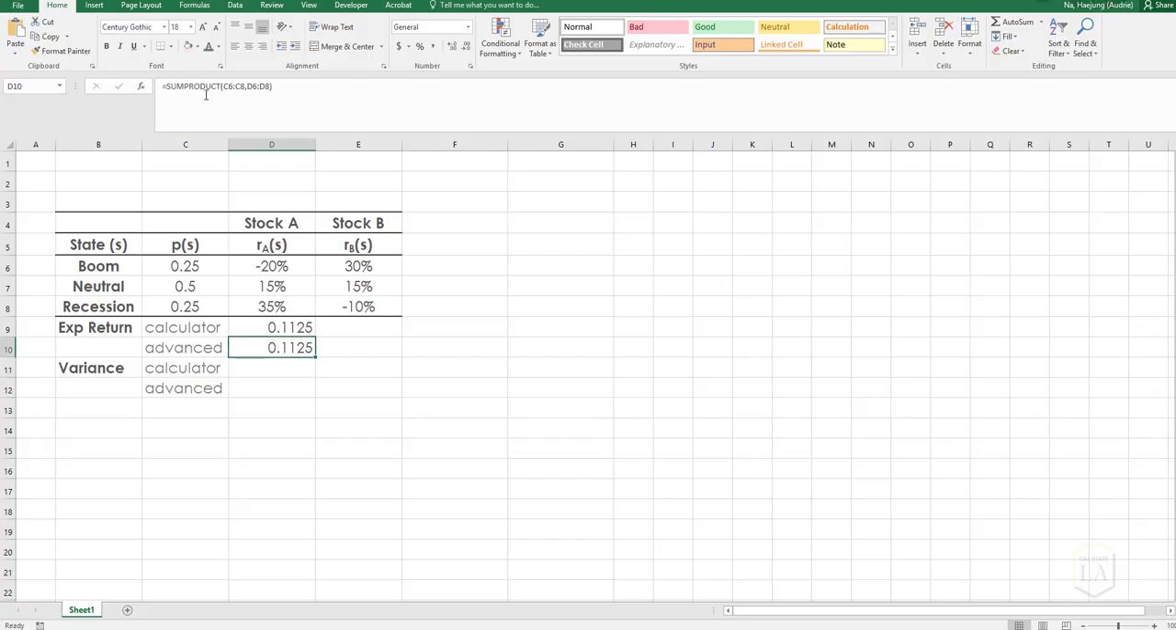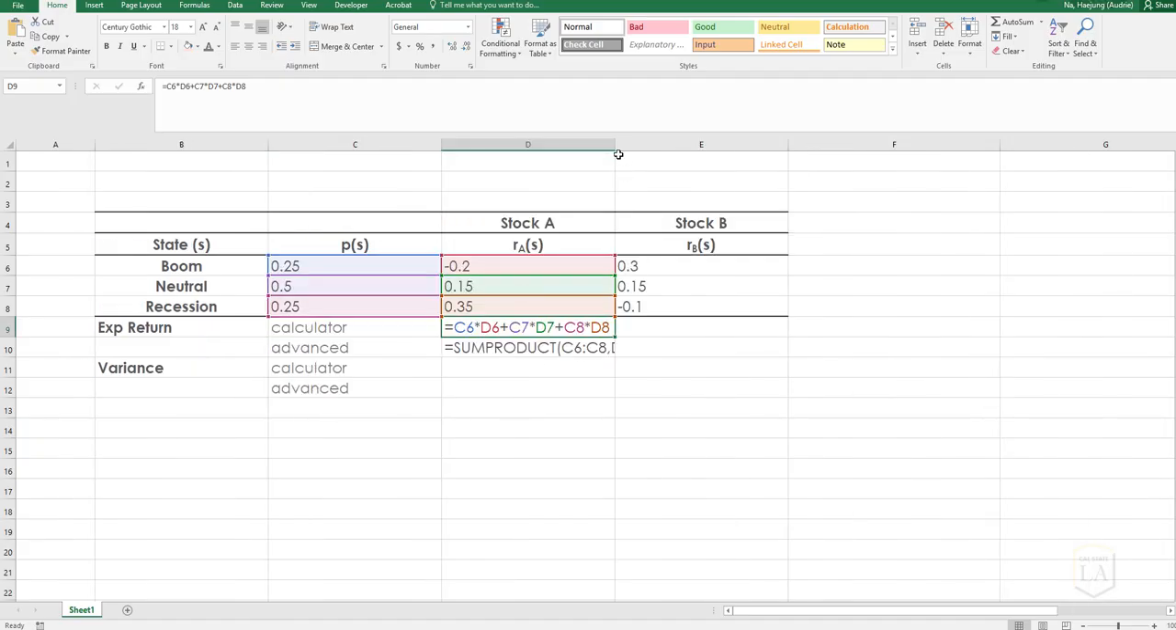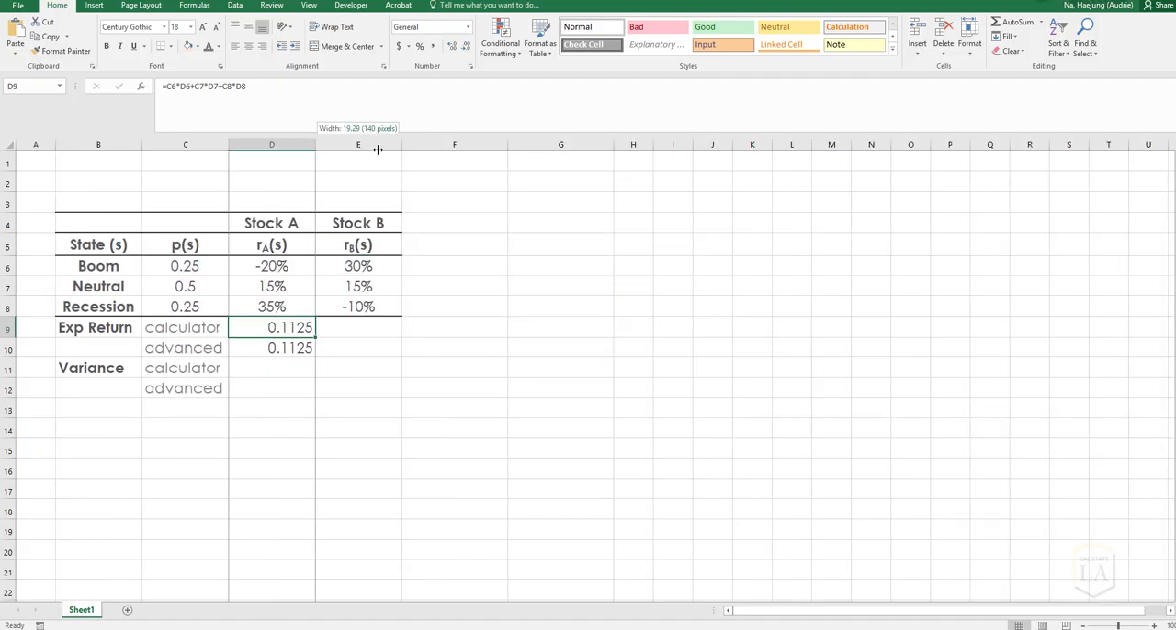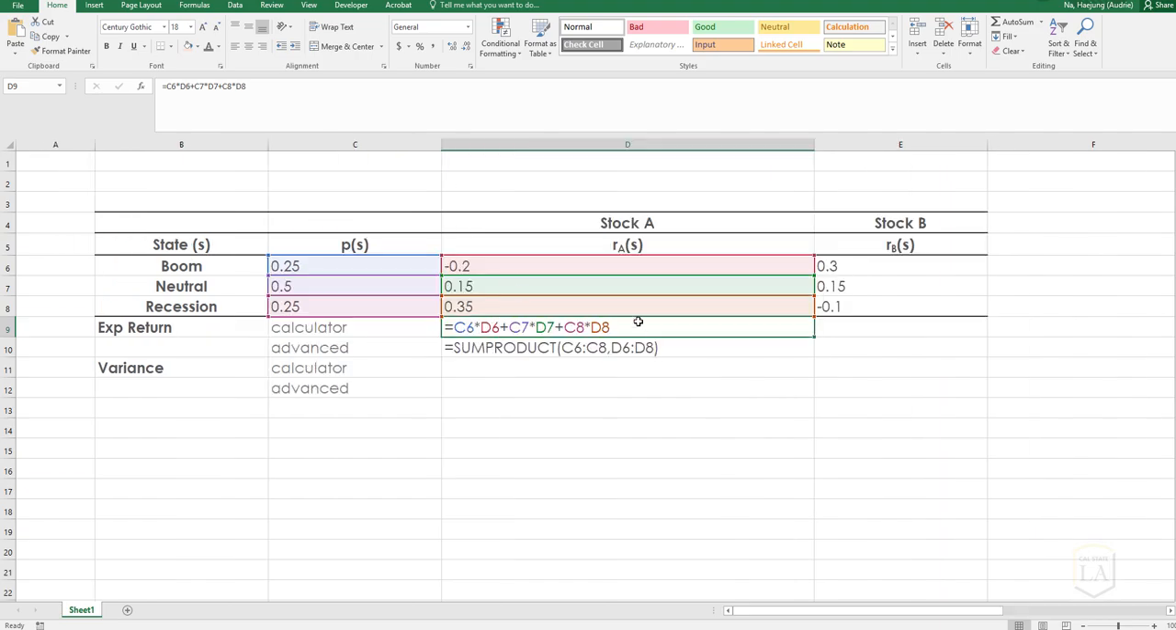So SUMPRODUCT is what you can do, or maybe just manually input all the formulas as you would with a regular calculator. If you want me to share the formula, this is the formula you may want to use.